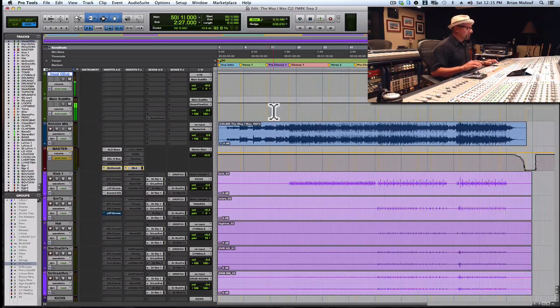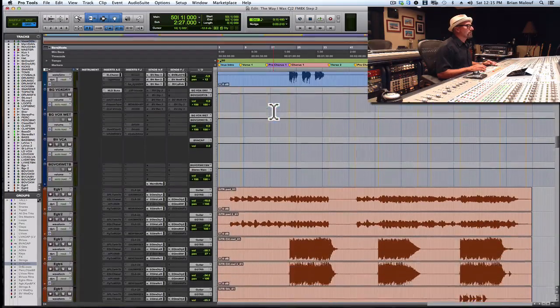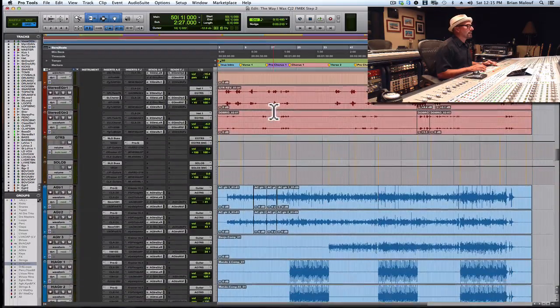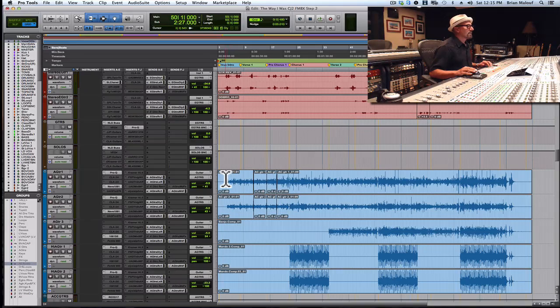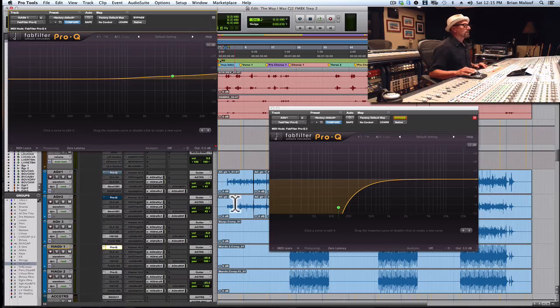Okay, let's move down now to the acoustic guitars. I want to show you what I've got going here. At the beginning of the song, you'll see that these high-pass filters are in bypass. I'm going to go right to before the bass enters, and you can see the change. Here we go, let's take a listen.